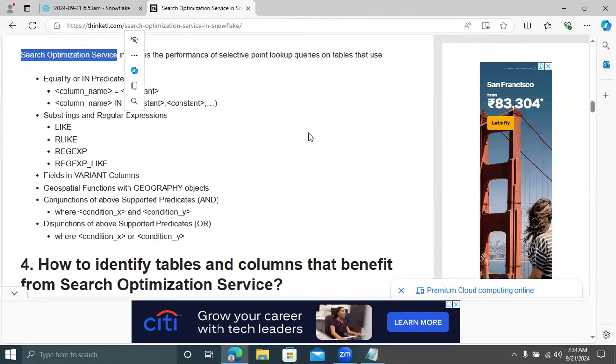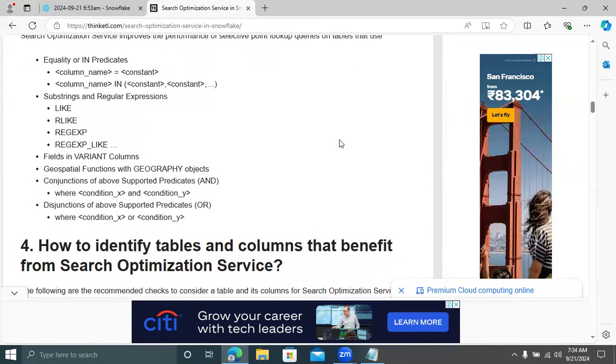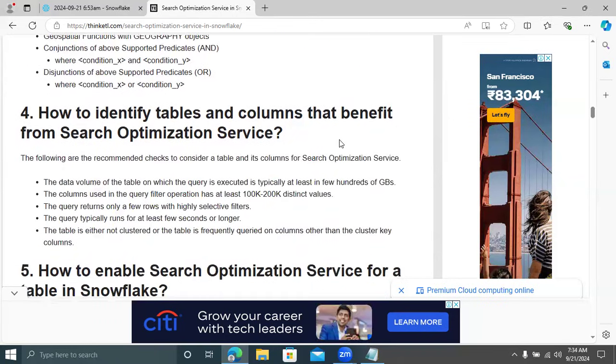Search optimization service is something you can go for. Now, you might be thinking, how do I identify tables and columns that benefit from search optimization services? I have 25 tables. Which table do I want to apply the search optimization service to? What are the benefits from this service? I want to know. If I know which table I want to apply it to, then only I can go and apply the search optimization services.